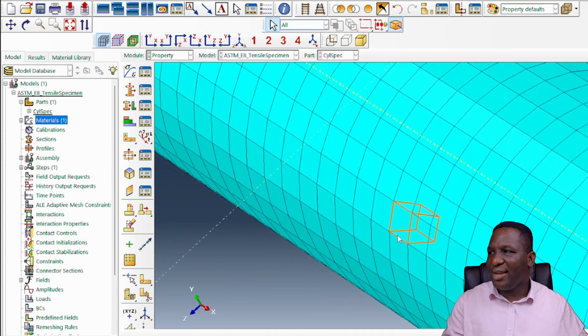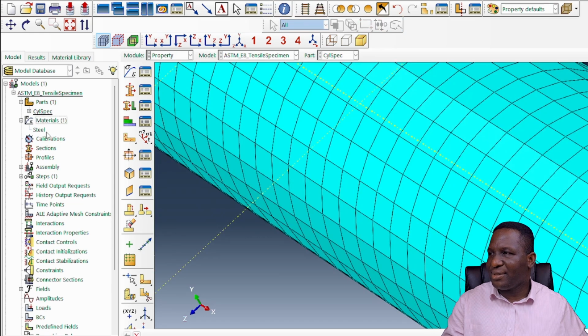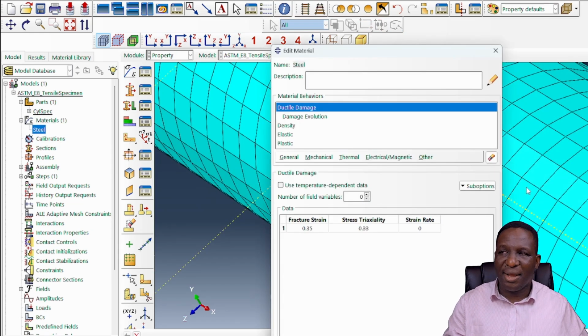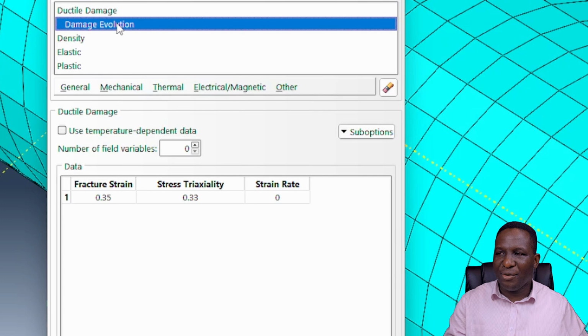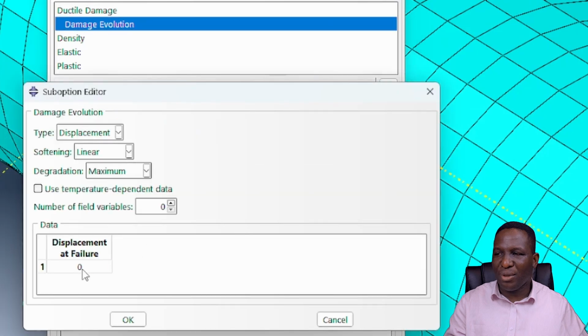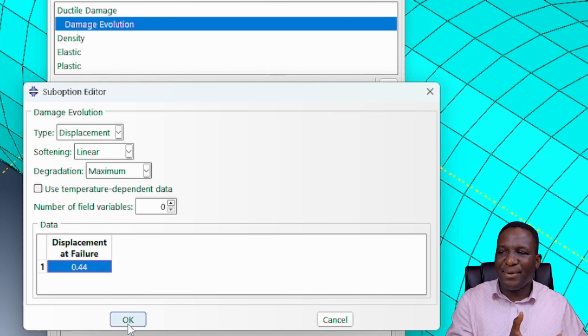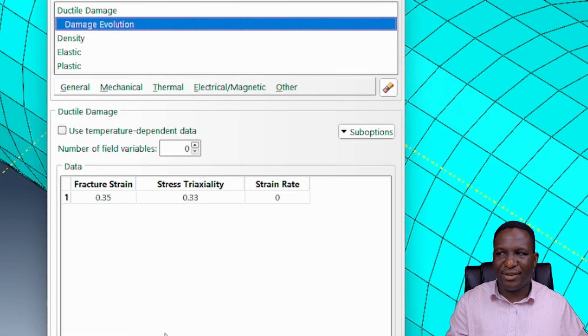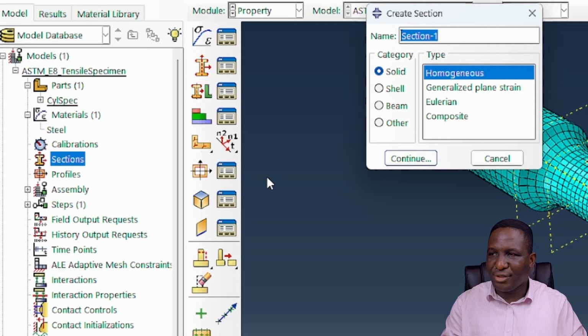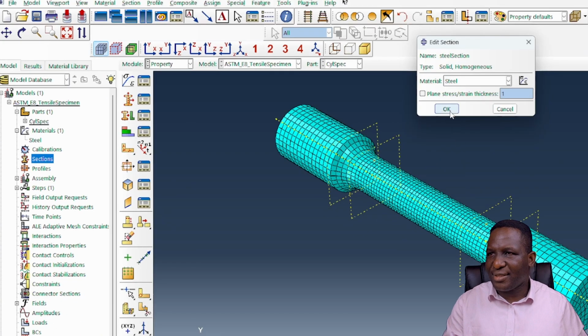so everything comes back, and then we can go to our materials and then try and specify what our damage evolution would be. So we didn't really specify what the damage evolution would be. We said it's 0, so we now need to put 0.44 around there. So that becomes the displacement at failure for this material. So we can then create a section. So the steel section is fine.